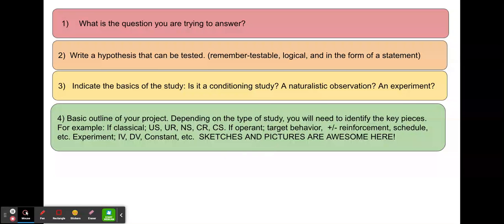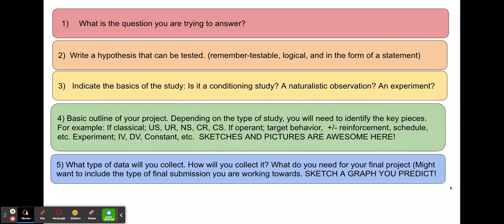Sketches are amazing in this part, okay? So I really want you to sketch out what your plan is. It doesn't have to be words. It can be pictures with labels. Just make sure that someone who's walking by the poster understands what it is.